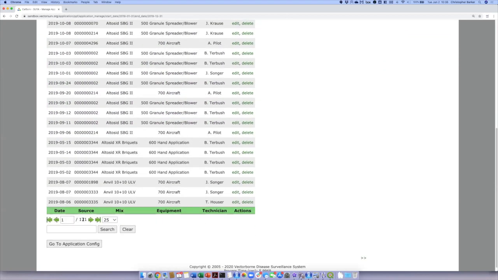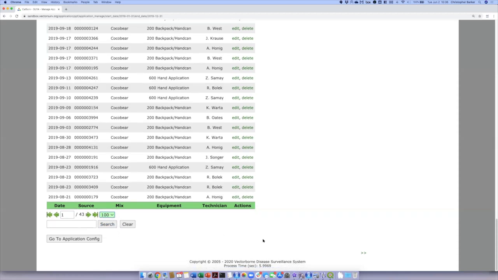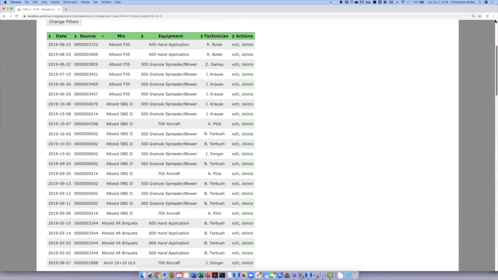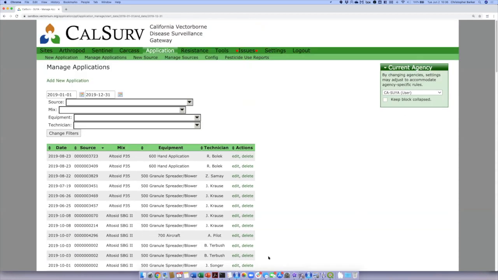And you can see here, there's 171 pages of 25 per page. You can show them all on one page. I won't do that because that gets a little crazy, but here's doing it 100 per page. There's still 43 pages. So it takes a while to filter through all of that, obviously. But that's how you can go back and find any particular application.